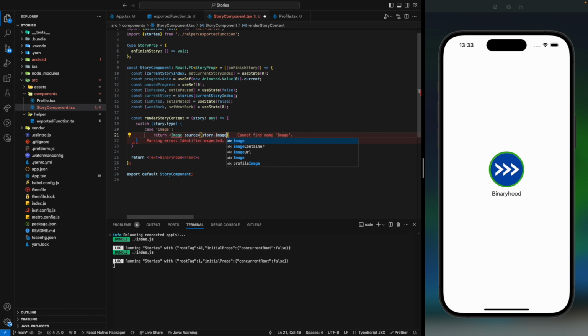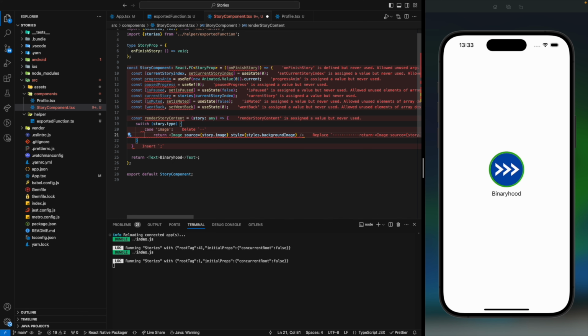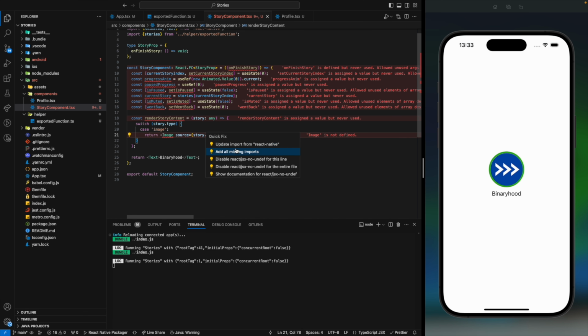Story.image, and obviously you also want to give it a style. So styles.backgroundImage. We will create this in a short while. So now we definitely have all these, and image is saying not defined, but we're going to import this.